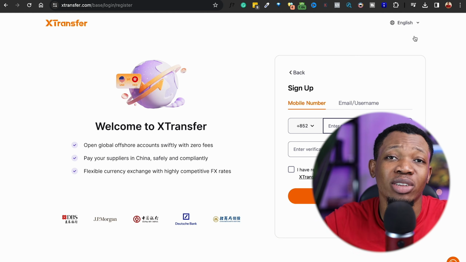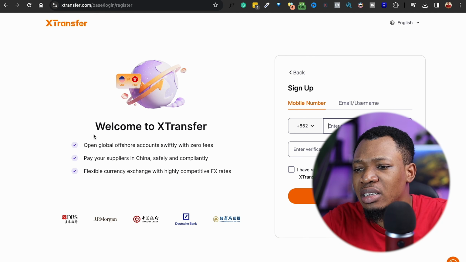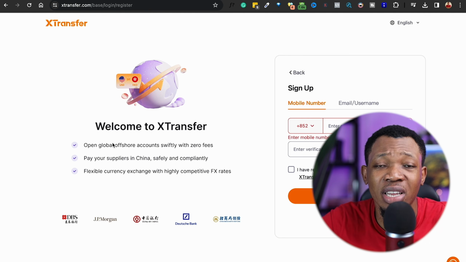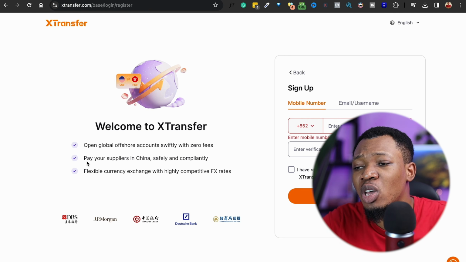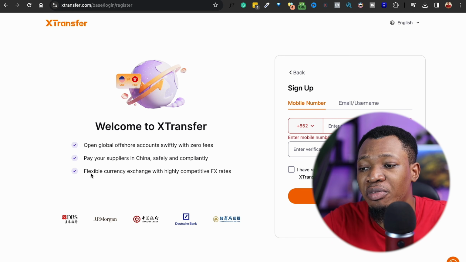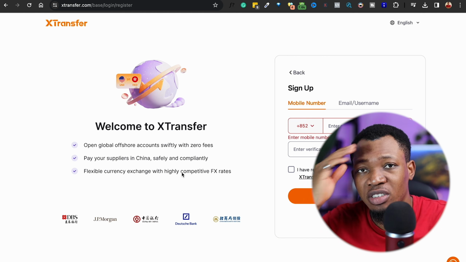Now I'm looking right here, you can see it's very easy to get started with xTransfer. They say they're going to help you open global offshore accounts swiftly with zero fees. You're also going to be able to pay your suppliers safely and compliantly, and there is flexible currency exchange with highly competitive forex rates.